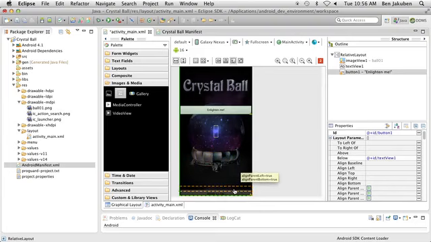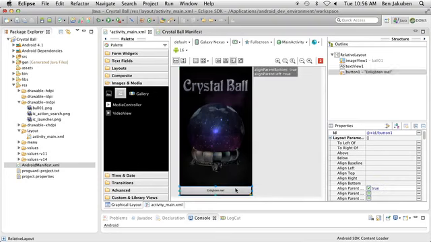Notice that the properties Align Parent Left and Align Parent Bottom are displayed as equal to true. This means that our button will be anchored to the lower left corner of the screen.